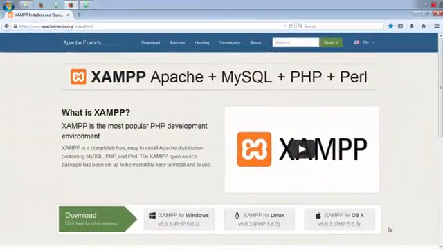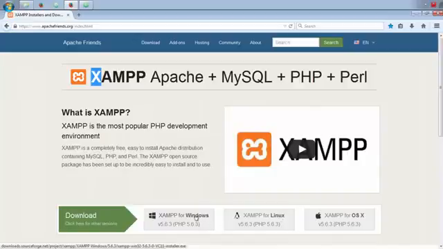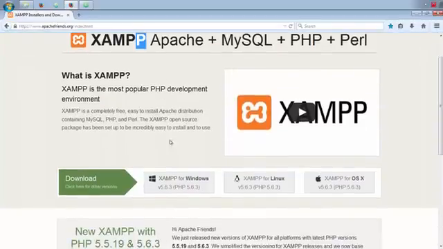In this tutorial, we'll learn how we can configure XAMPP. In XAMPP, X stands for cross-platform, so this application works on Mac OS, Linux, and Windows. That's why it's called XAMPP: A for Apache, M for MySQL, P for PHP, and P for Perl. In our case, we need to download XAMPP for Windows.